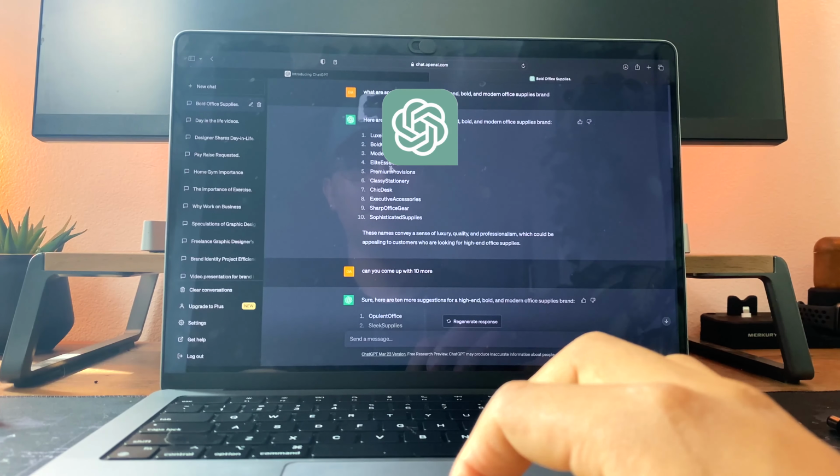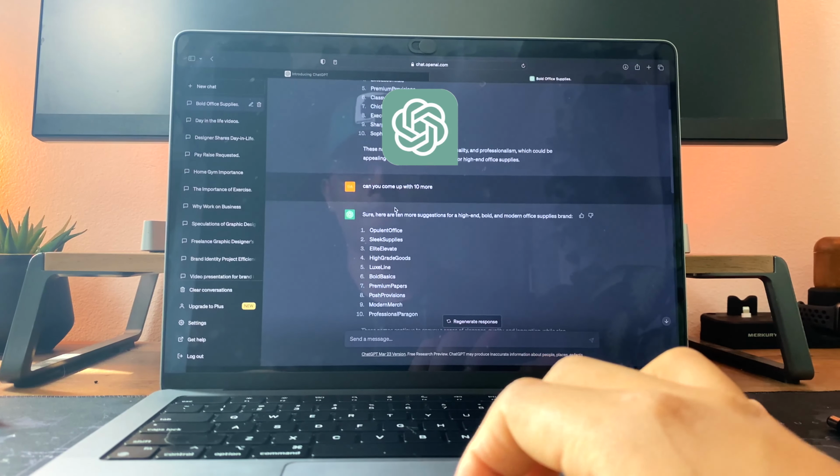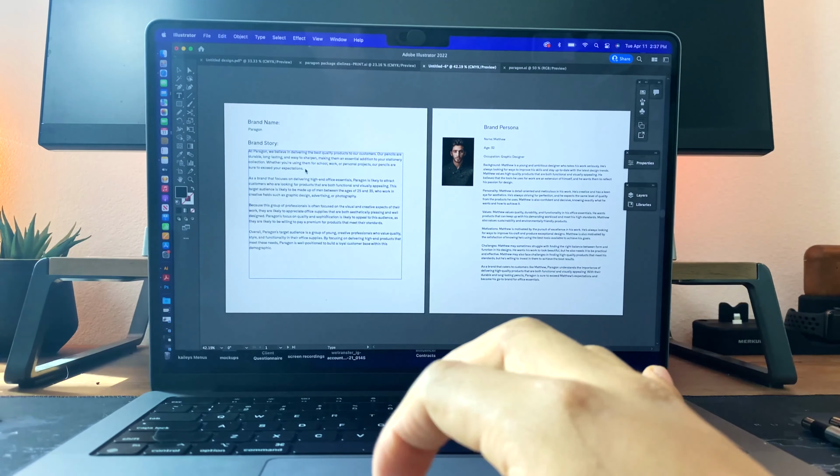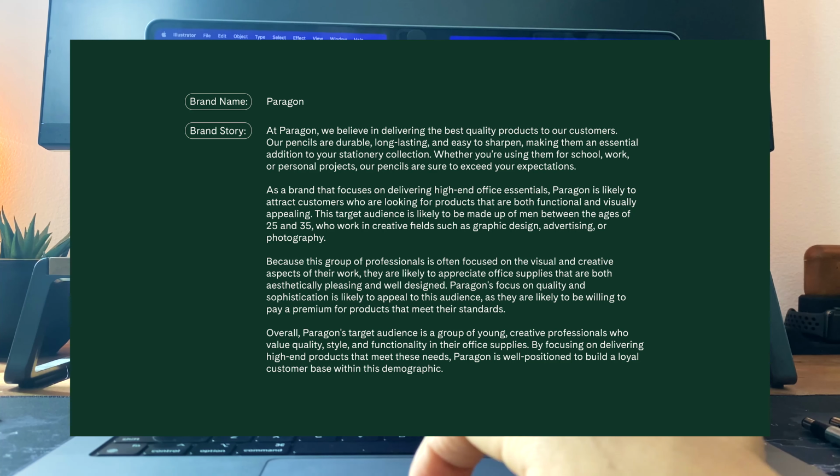Inspired by Blackwing, I used ChatGPT to help me come up with the brand's name, messaging, and copy. The brand I will be creating is called Paragon. Paragon is a sophisticated high-end brand that believes in delivering the highest quality office essentials to their customers.